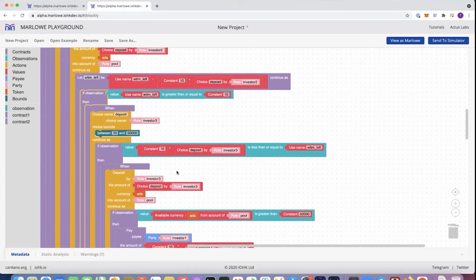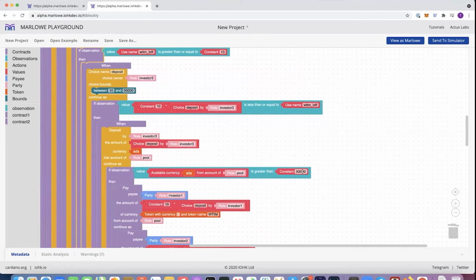And I think you were right on this, the last if that you can see down there, available currency ADA from account pool is greater than, I'm just trying to think, is that if the value of ADA from, so this is checking if we've reached a payout limit, right? Like if we've satisfied the. So this one isn't actually checking anything to do with the balance of the WTIM. This is all how much ADA has been deposited.